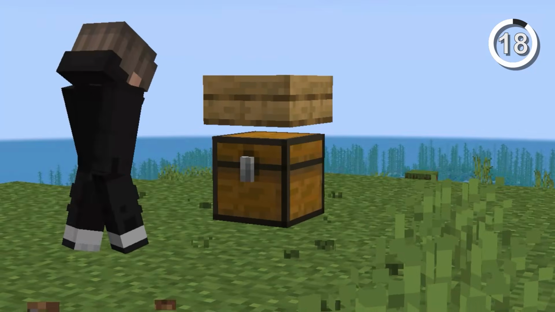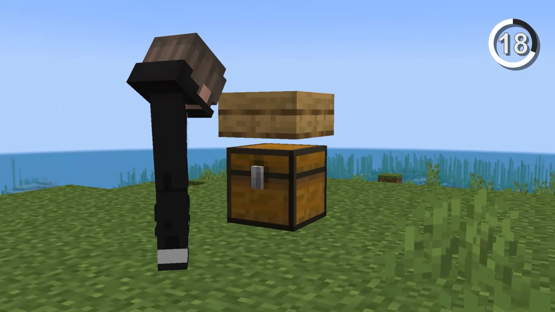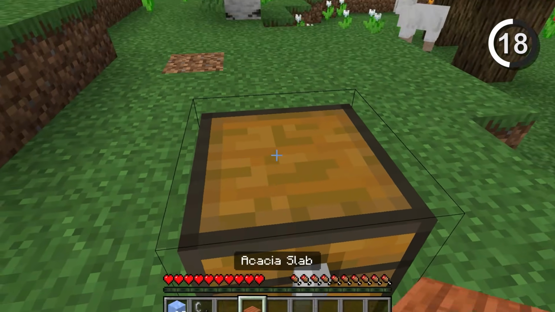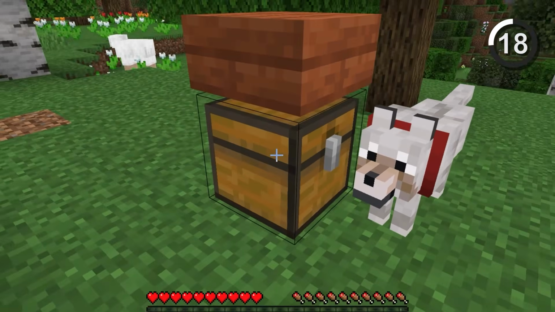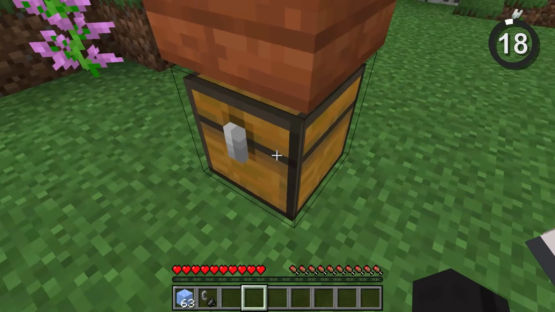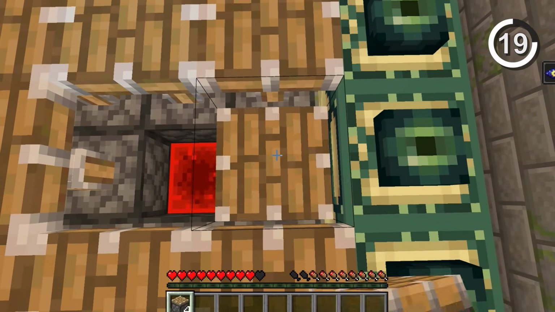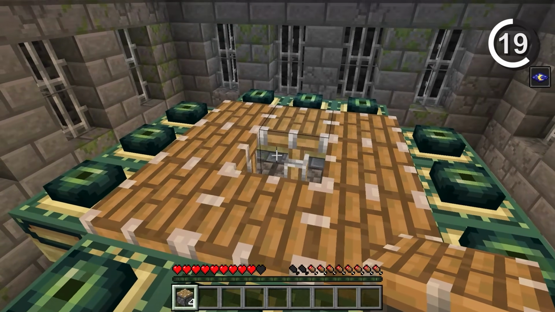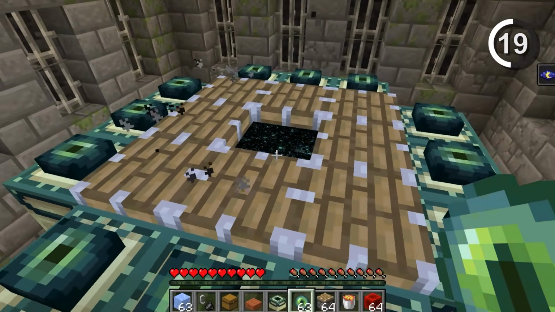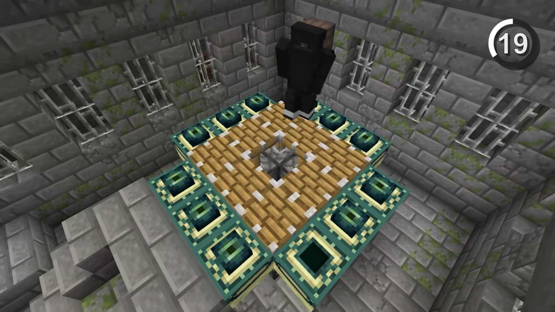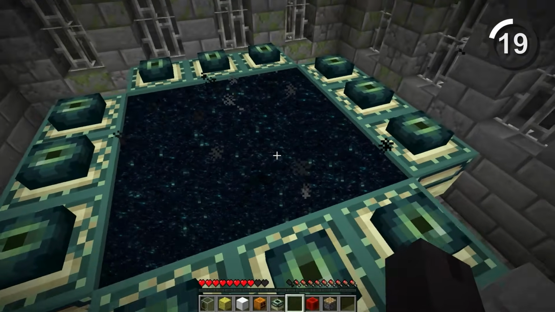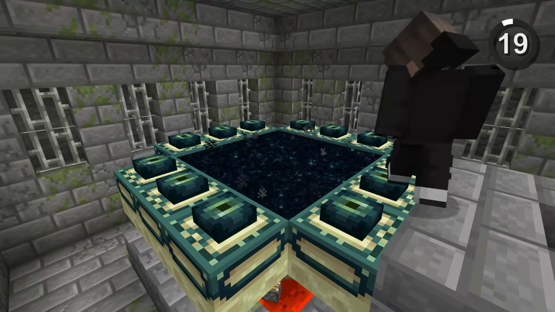In Java Edition, you can open a chest even if there's a slab placed above it, but in Bedrock Edition, that same slab will completely block the chest, making it impossible to open. In Bedrock Edition, placing pistons inside the end portal frame and leaving a hole in the center will only activate the portal where the hole is. But in Java Edition, the pistons instantly vanish, and the full portal activates as expected.